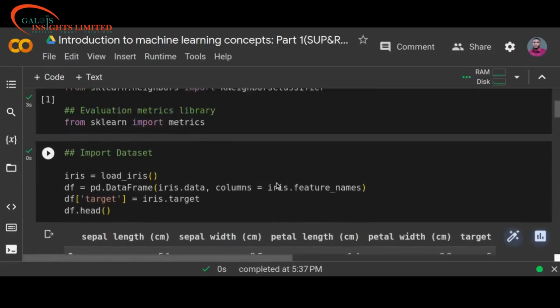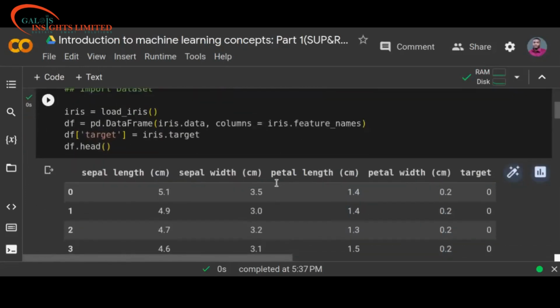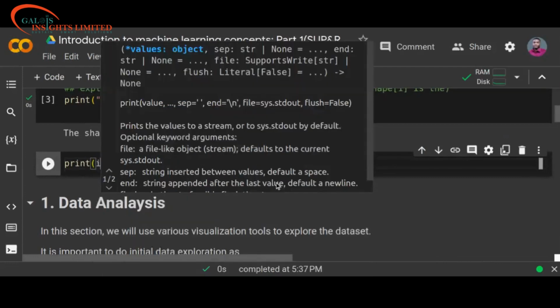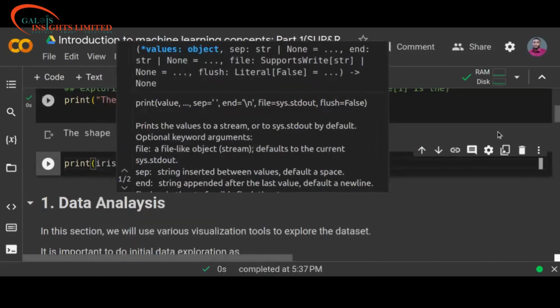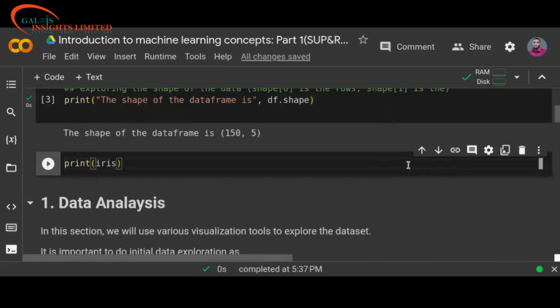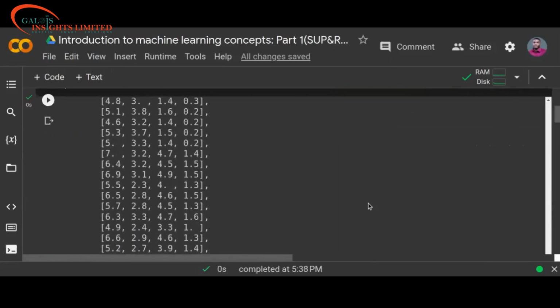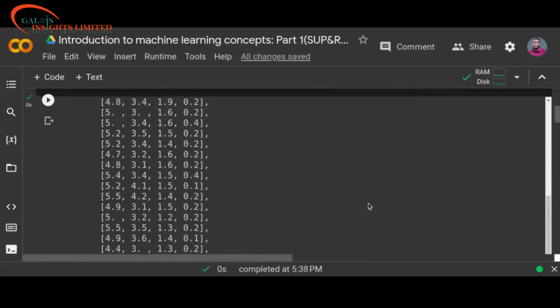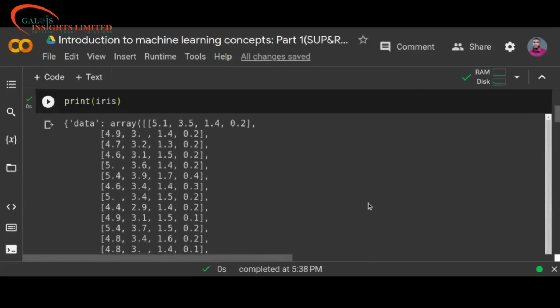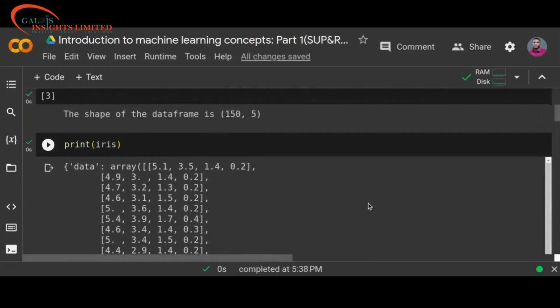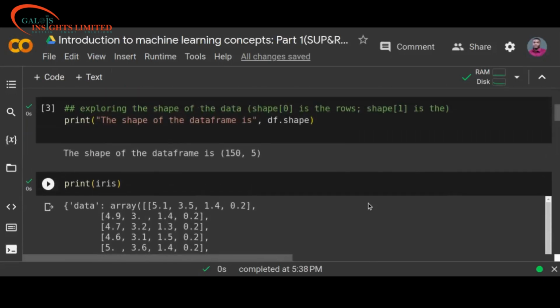So, for instance, if you run this, it will just give you a data set that is kind of messed up. So you have to organize them neatly in a data frame. Have you realized how the data set looks? It's a data set that is in the form of a NumPy array. It's not a data set that is neatly organized in a data frame.